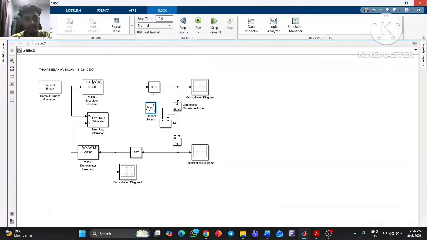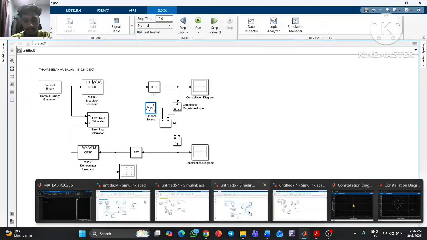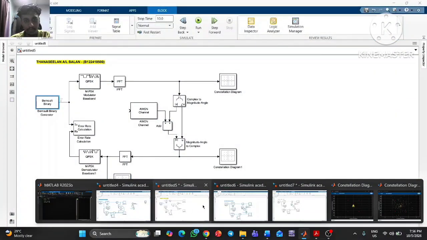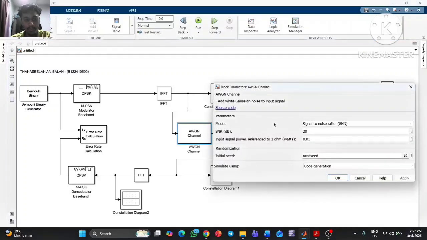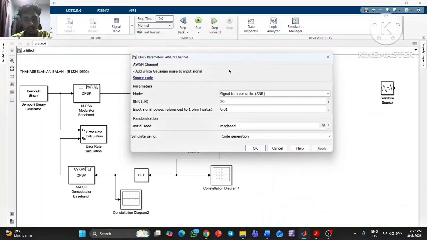For task 2, let's look at the modified system using the AWGN channel. I removed the splitters so the signal flows directly to the channel block. One very important thing I discovered here is the power settings. Before I set the SNR values, I have to change the input signal power reference from 1 watt to 0.01, because if we use 1 watt, the noise is too strong.